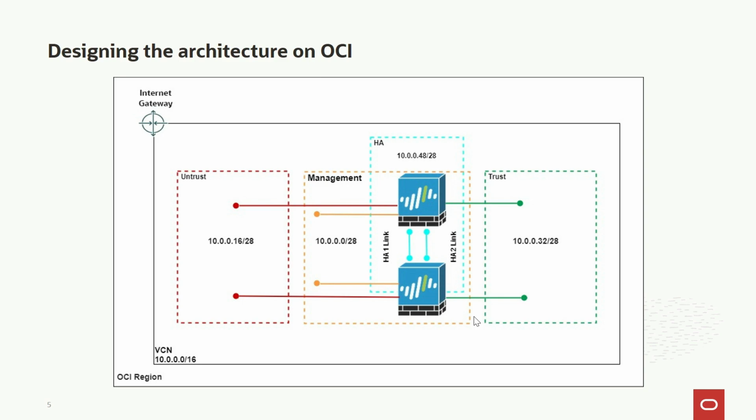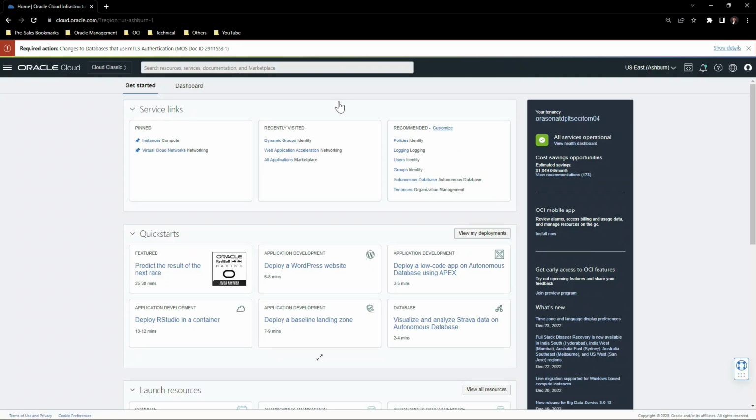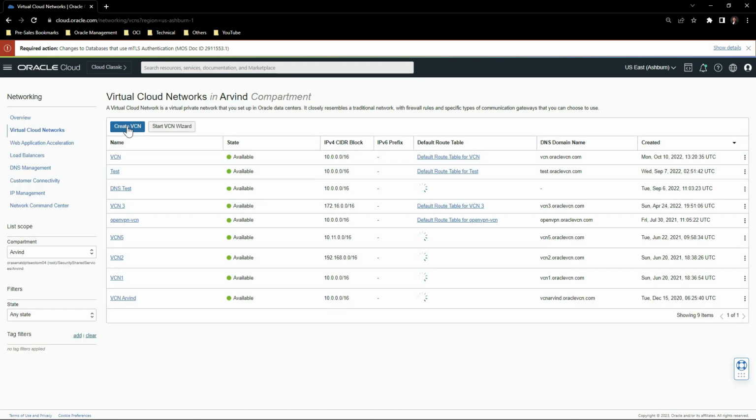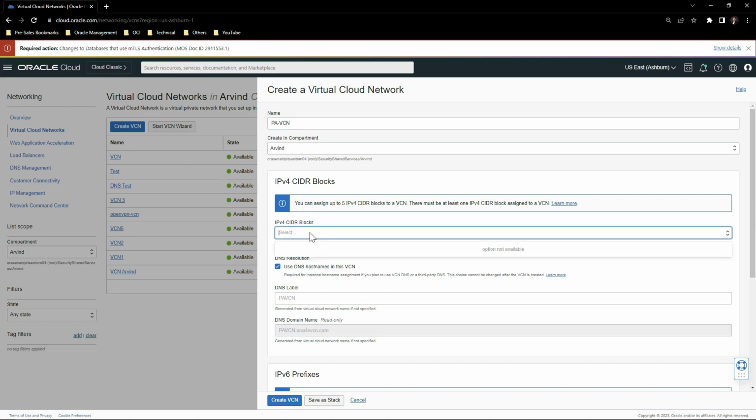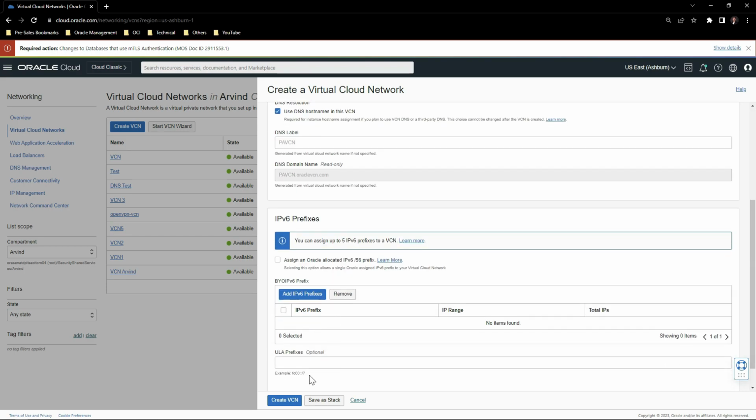Let's move to the OCI console and proceed with step-by-step implementation. We have logged into the OCI console. First, we will create VCN and required subnets. Click Create VCN. Give a name. CIDR block for the VCN. Click Create VCN.